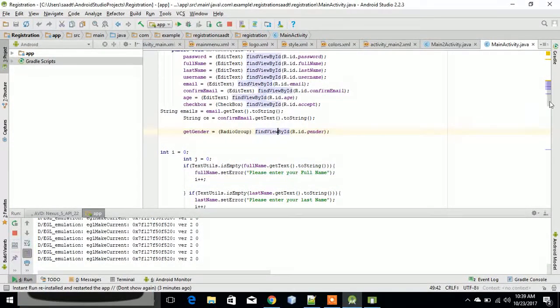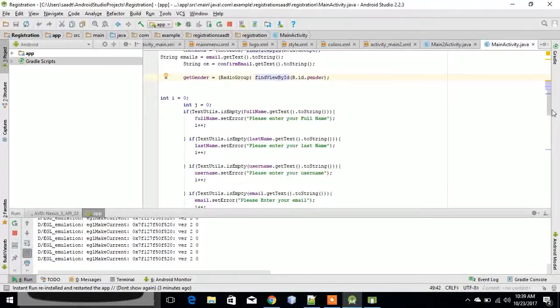So I'm not going to start it from scratch. I am just telling you the hint how to do it. I have used TextUtils class, and the method is isEmpty, and this is the object of the edit text which I have created in XML. Okay, and this is also a method to get the text, and toString is to change it into a string. So if this edit text is empty, then it shows an error, please enter your full name.